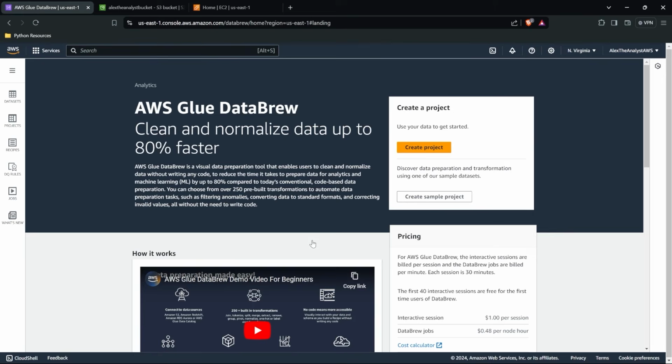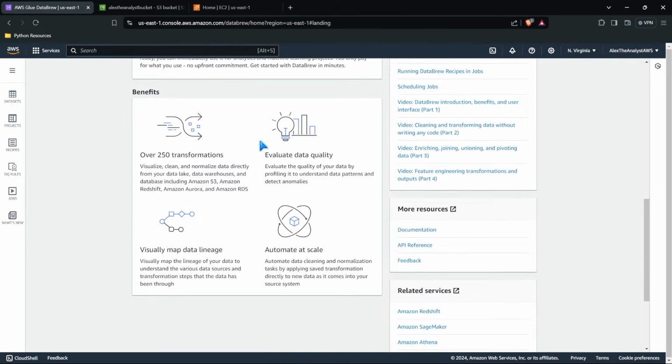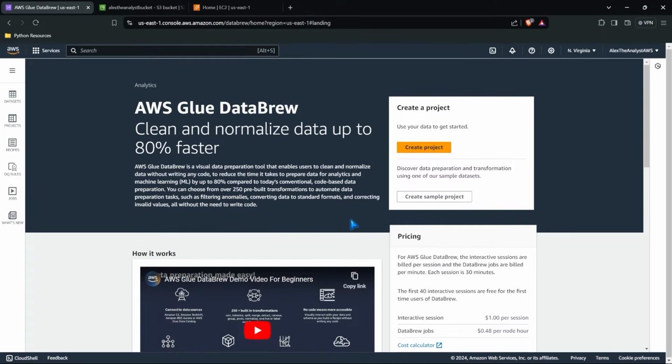So let's come in here, and you can go ahead and take a look at a lot of stuff. On this left-hand side, we have datasets, projects, recipes, jobs, and we'll take a look at a few of those while we're in here. And you can look at some of the benefits as well. Glue DataBrew is awesome. It's a much more visual way to prepare your data, and it even says it's a visual data preparation tool. It's a way to visualize how your data is changing.